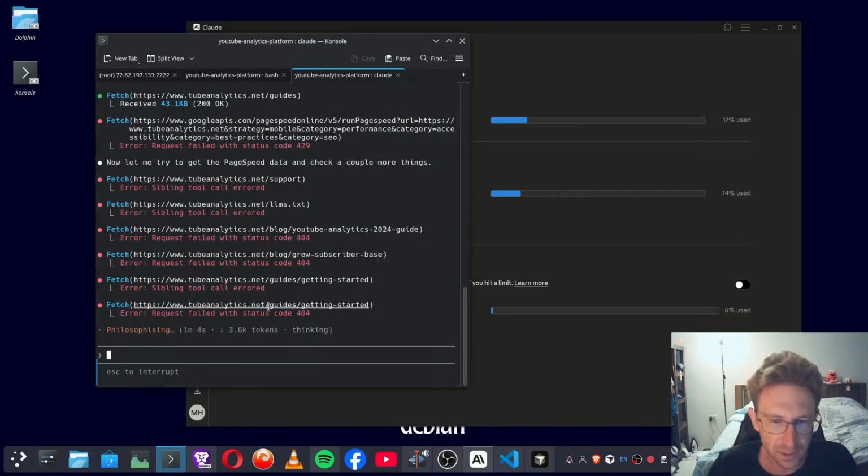You can see it's actually failing to fetch some of these pages because I think they don't exist. These are basically just placeholders for now. But you can see it's going through and fetching all of those pages. And then we should get a full SEO site audit at the end.